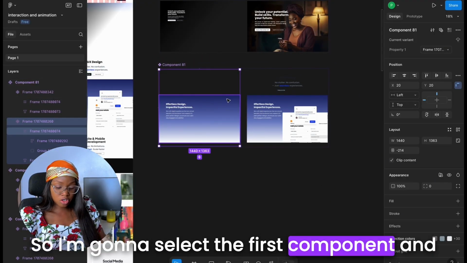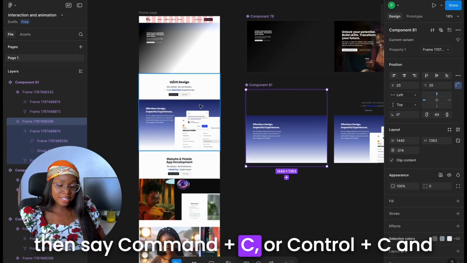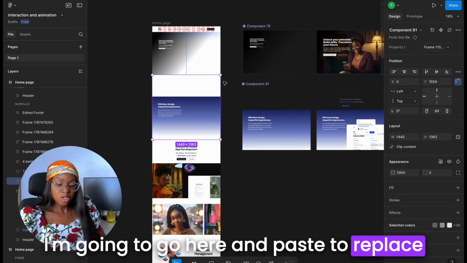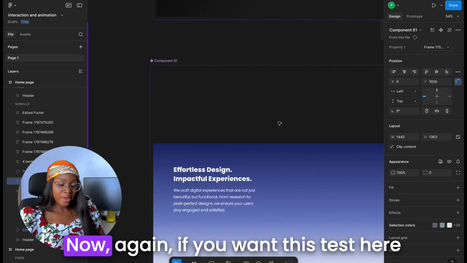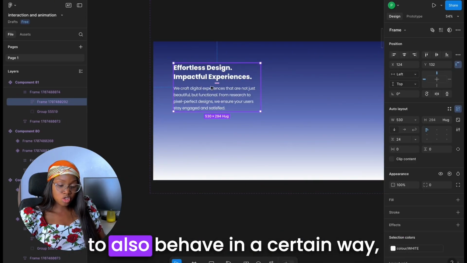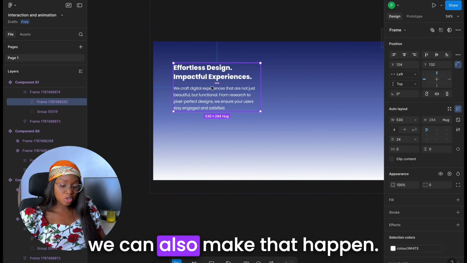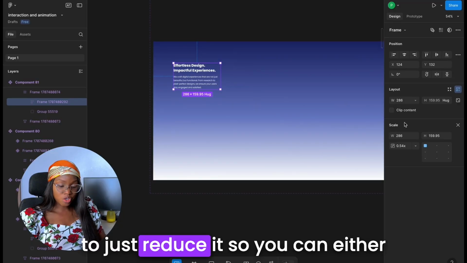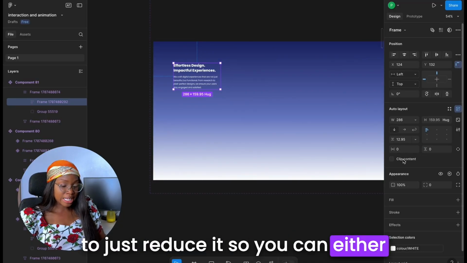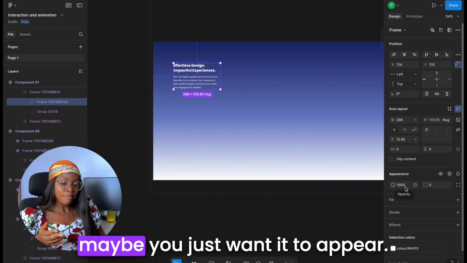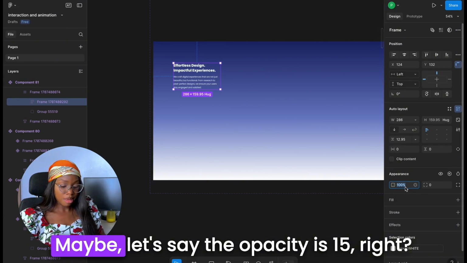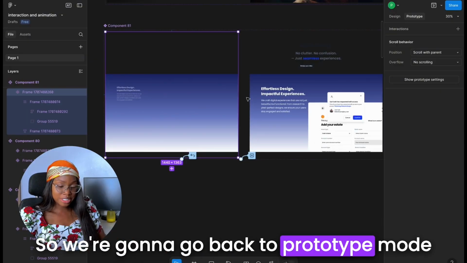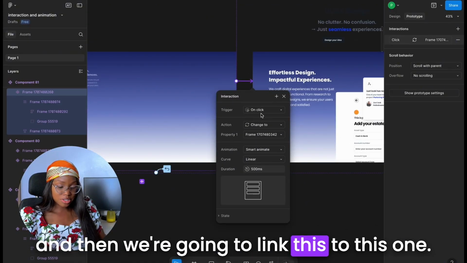So I'm going to select the first component and say Command C or Control C, and I'm going to go here and paste to replace so that we can see what we have done. Now again, if you want this text here to also behave in a certain way, we can make that happen. Let's click on K, and then just reduce it. You can decide to reduce the opacity, maybe you just want it to appear. Let's say the opacity is 15. Right, so we're going to go back to prototype mode, and then link this to this one.